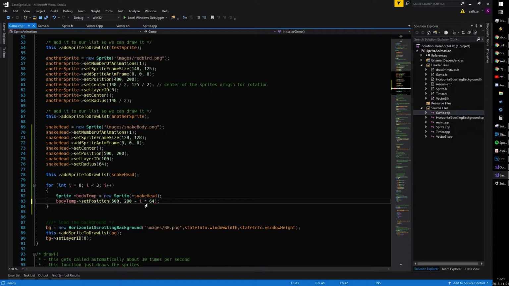And so maybe 64. This way, it'll inherit all the same values that this snake has. So the radius will be 64. We don't have to set it manually.